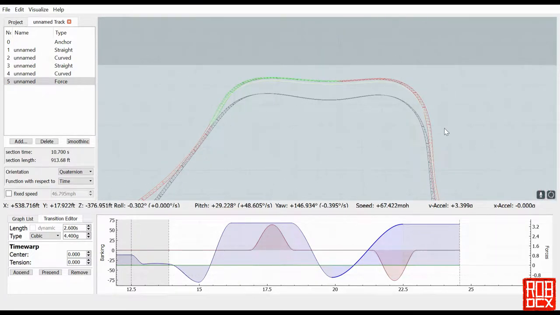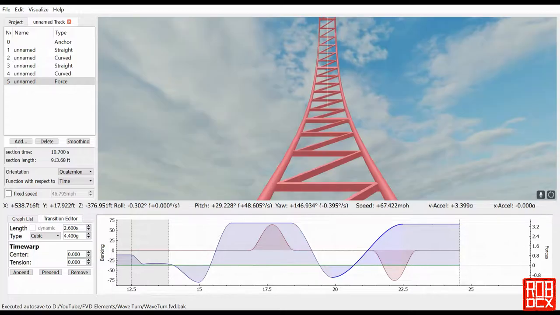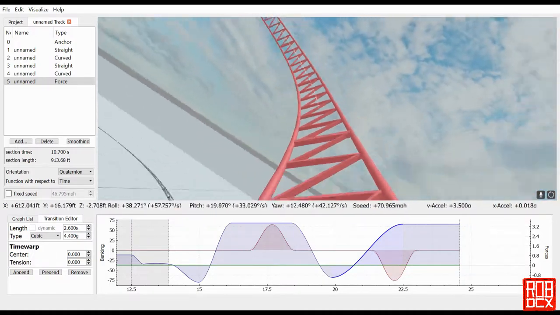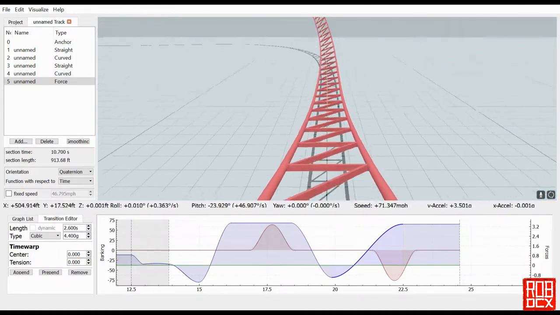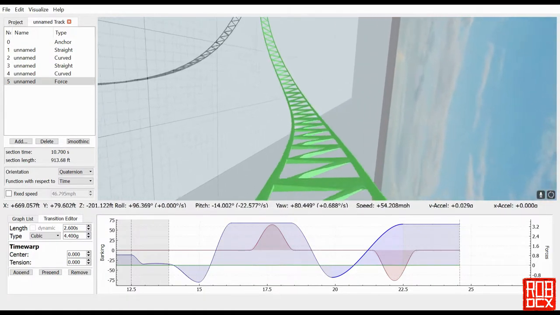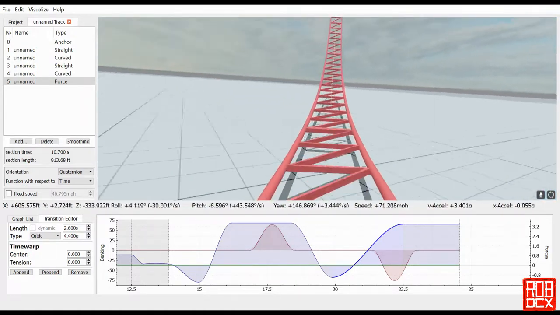Now, I could fool around with this some more and get it to come out perfectly straight. I could really go and try to emulate a wave turn from, say, Lightning Rod or Wildfire or something like that. But I was really just trying to give you the principles of how a wave turn looks in the FVD program. So let's just take a ride on it real fast, going down the hill. And you can see right there is the wave, and then you just kind of swoop back down and up.